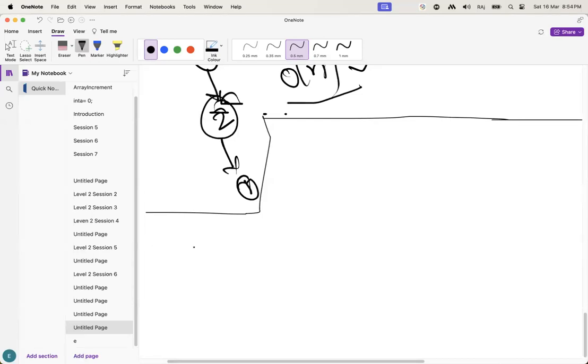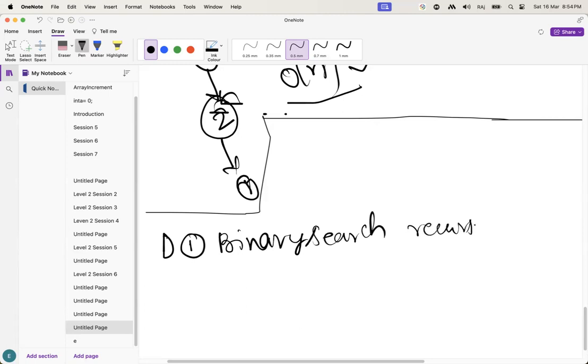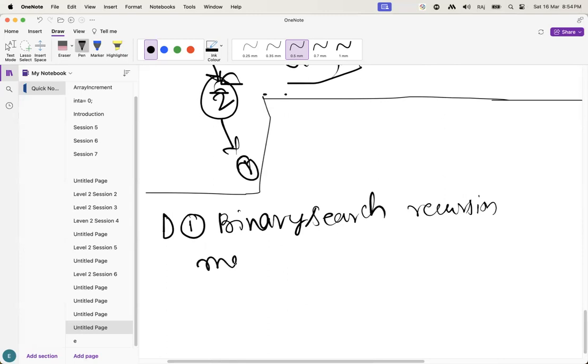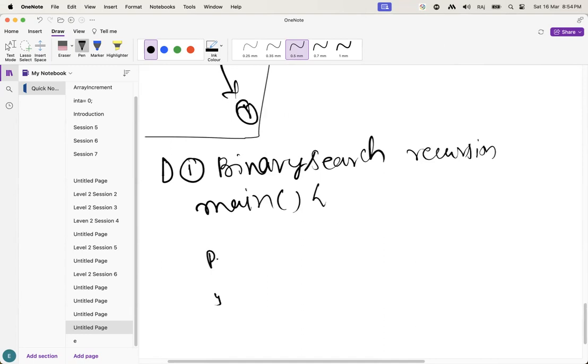Okay. Let's try to implement our binary search using the recursion. We are calling that binary search method from the main. Suppose the binary search method is there. Let's suppose this is the search method there.